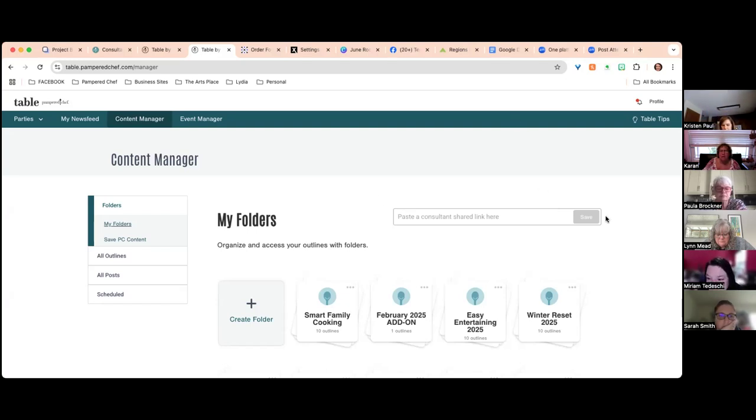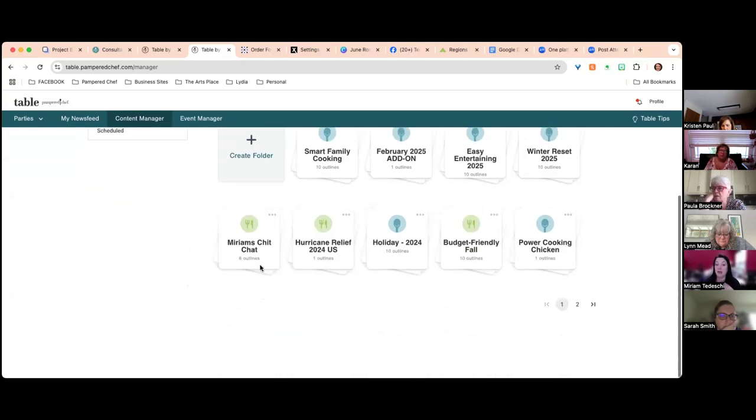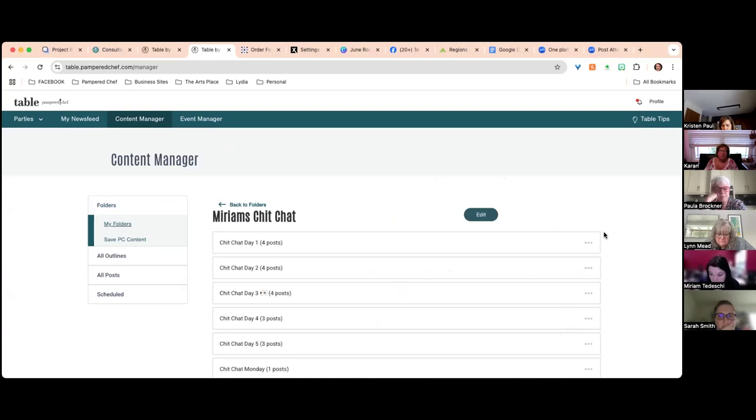Then you would paste it right here and hit save, and it'll tell you Miriam's chit chat outline, accept, or whatever it is, and then it'll show up in their folders. It'll show up here for them. So then they can go in and schedule them right from here like this. They could go in and schedule chit chat day 1 schedule.